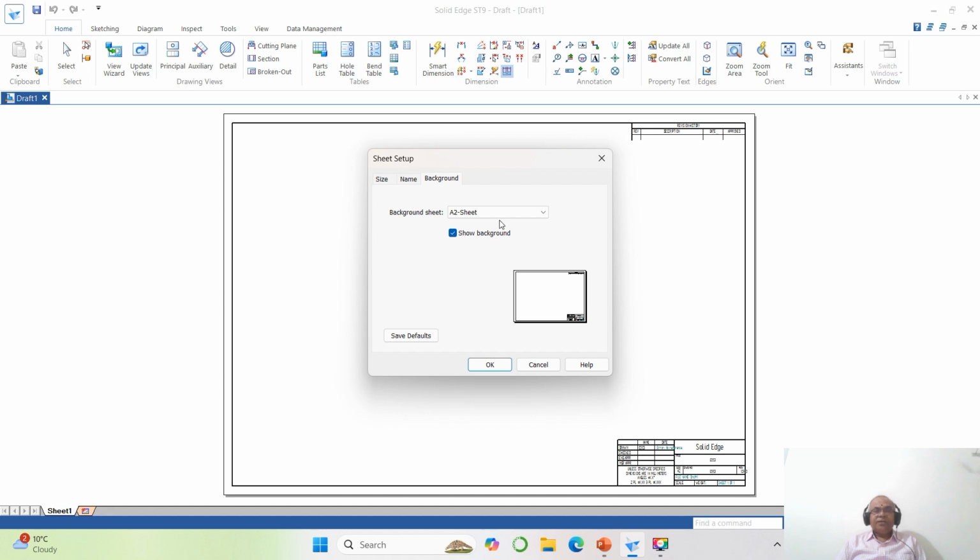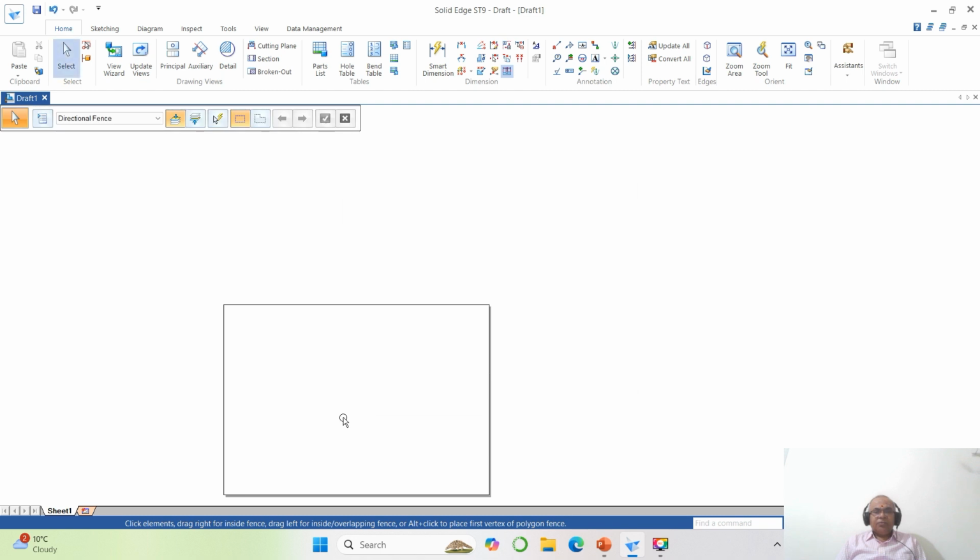and in the background sheet you select A4 now. And do you want to show the background? No, I don't want. I will disable this. That means this entire background sheet will be disabled. I will say OK. And now that sheet shrinks to A4. Now you just go to fit option to fit it.